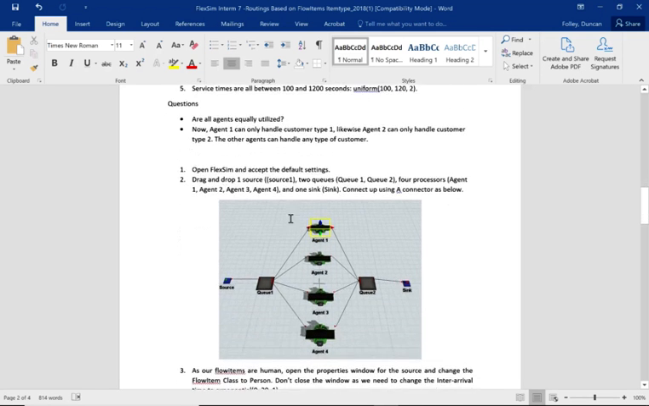And also, Agent 1 can only handle customers type 1, Agent 2 can only handle customers type 2, and the other agents can handle any type. So 3 and 4 can do any of the different customers. You can imagine this might be travel agents or something like that, where these are new staff and can only handle maybe UK-based holidays, European-based holidays, but 3 and 4 can handle people who are interested in going anywhere.